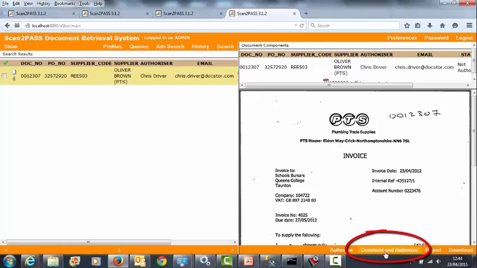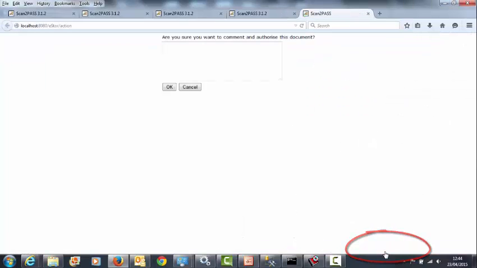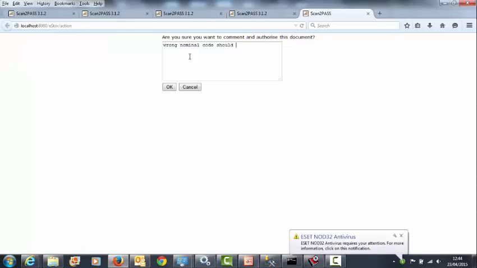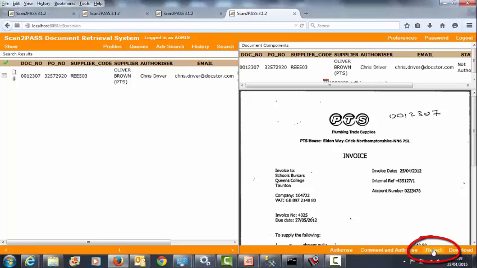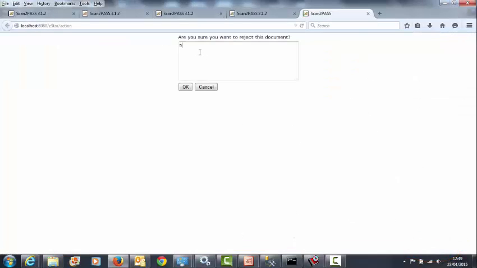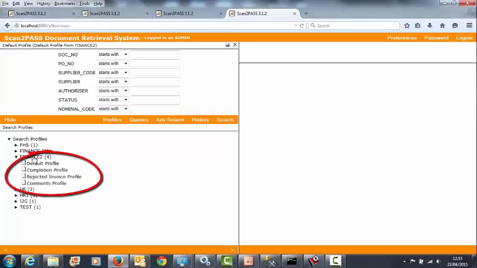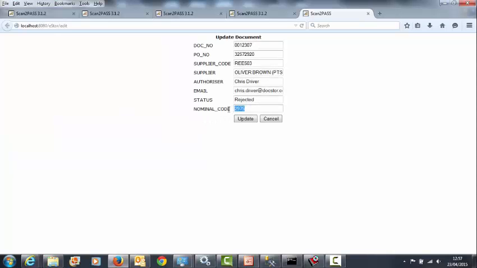If authorized with comments is selected, the authorizer can add a note to the invoice to indicate to the bursary that something related to the invoice is incorrect. If the invoice is rejected, the authorizer must enter a reason for the rejection. In either case, the bursary staff have profiles preset to view the invoices that require attention. Once the changes indicated have been made, the invoice is either completed or an email is automatically sent to the new authorizer.